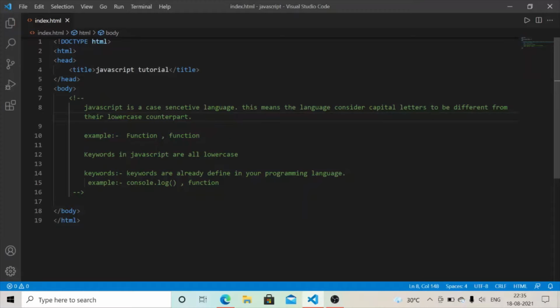So what is JavaScript? JavaScript is a case sensitive language. This means the language considers a capital letter to be different from its lowercase counterpart. As per example, if you write the function keyword with a capital letter F, and again you write function with a lowercase f, then these both keywords have a different work, because JavaScript is a case sensitive language and the keywords in JavaScript are all lowercase.